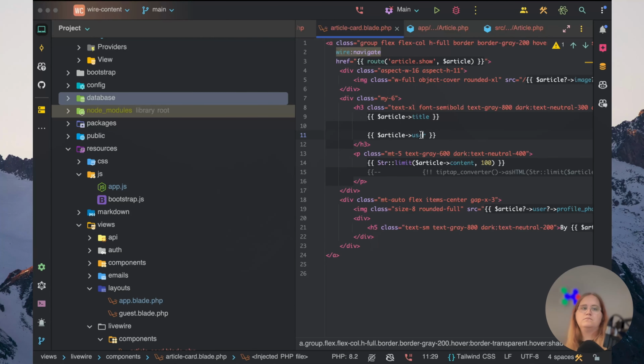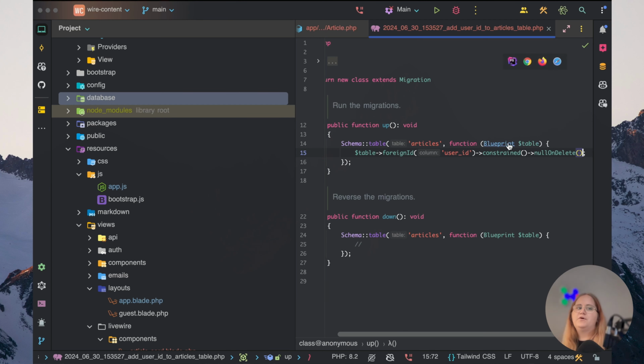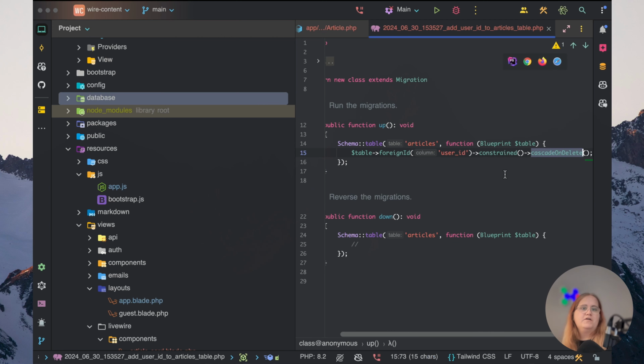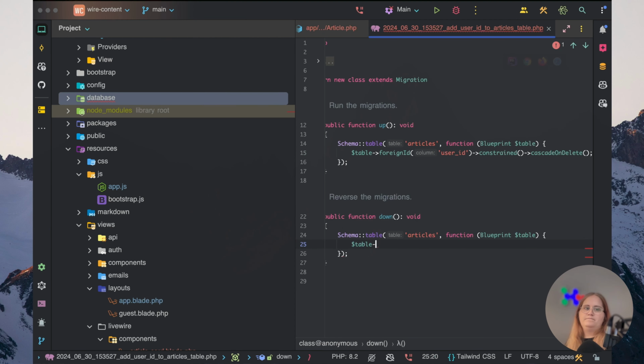So let's go ahead and fix this by making PHP artisan make migration, add user ID to articles table. And for now, let's just say table foreign ID, user ID, constrained, cascade on delete. If you are using this for maybe like a blog or a bigger site, maybe you actually want to do null on delete in case the person leaves and you delete their account. But I'm just going to cascade this on delete for now. And to make sure we can add this, we want to make sure this is nullable.